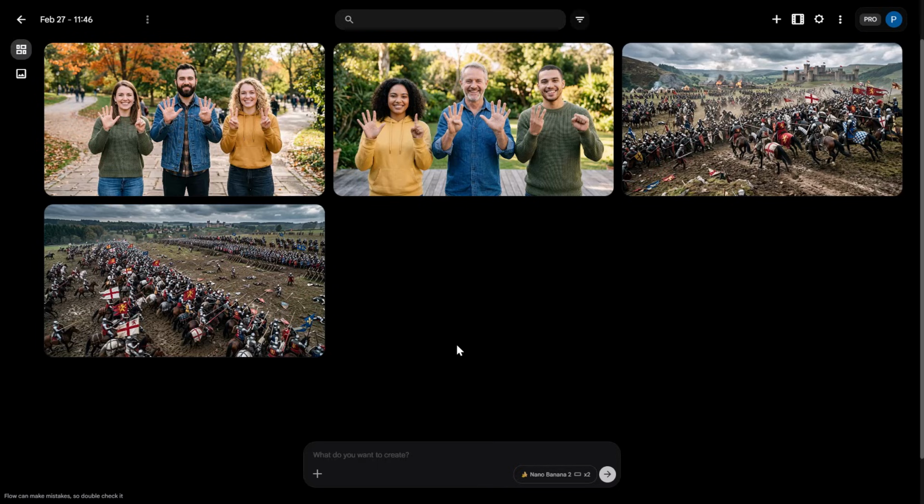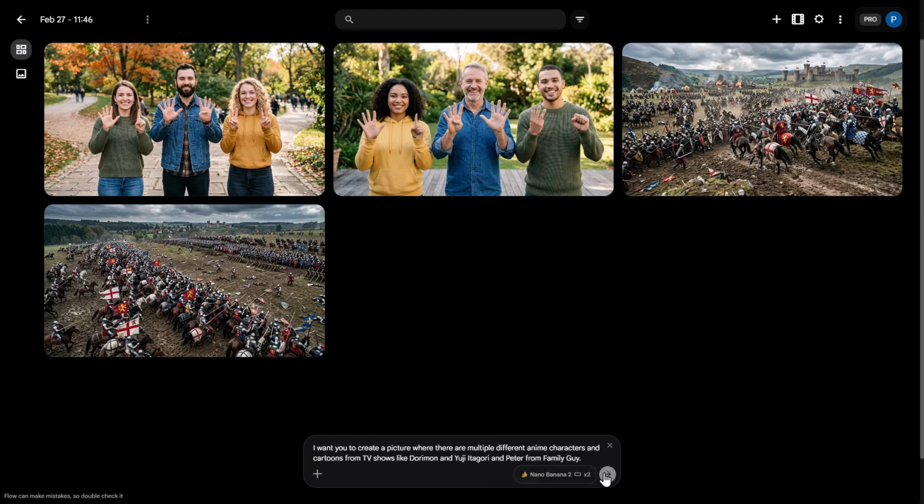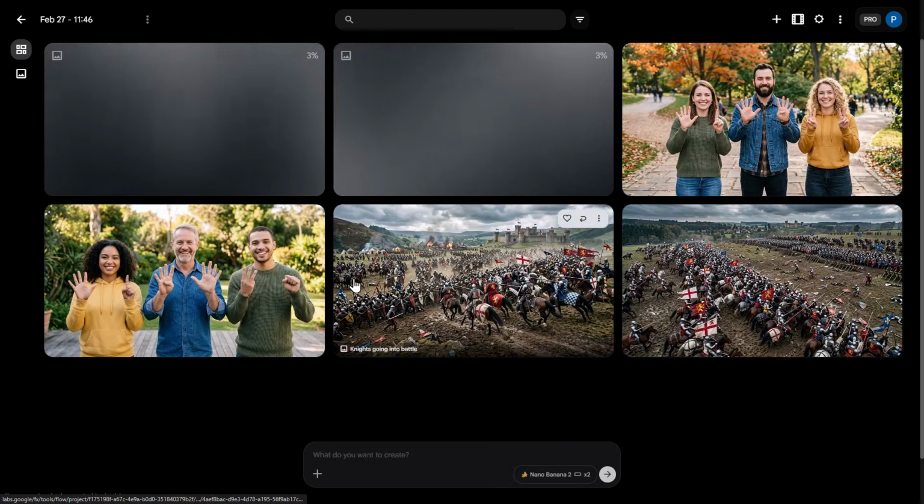Now, let's look at how censored the model is. I'm just going to ask the model to create a bunch of characters from different IPs. So let's give the AI model this prompt. I want you to create a picture where there are multiple different anime characters and cartoons from TV shows like Naruto, Doraemon, Yuji Itadori, and Peter from Family Guy. Let's see whether Nano Banana 2 is going to accept our prompt here.